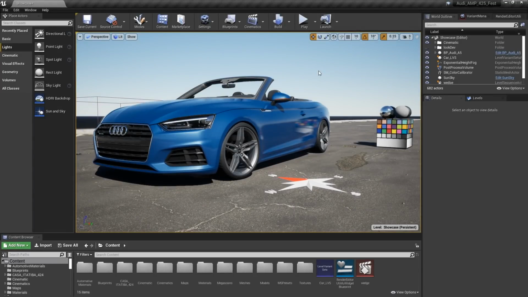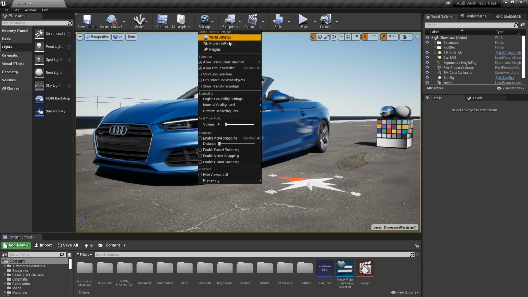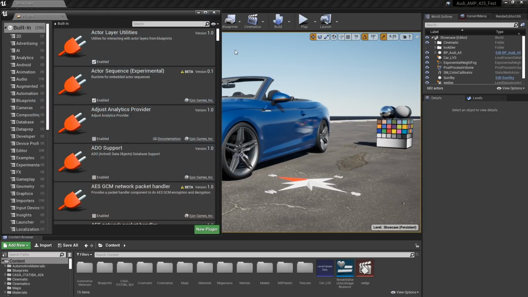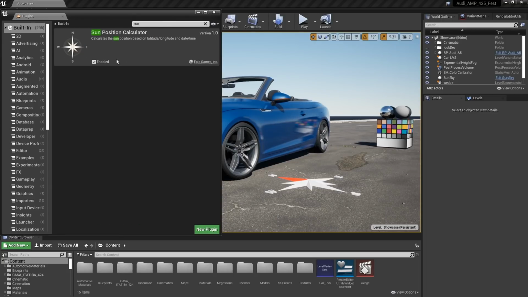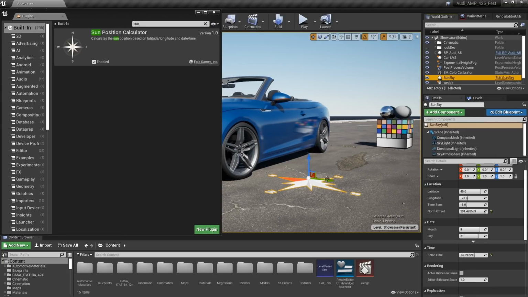So the first thing that I want to talk about are some of the project specific settings that I always use, as well as some plugins that I'm using in this project, and one very important CVAR or console variable that you're always going to want to turn on right away. So let's go ahead and check out some of the plugins we're using by going to settings and bringing up the plugin editor. So I'm using the sun position calculator. It's actually what's lighting my scene currently. You can see it here if we select it in the viewport.